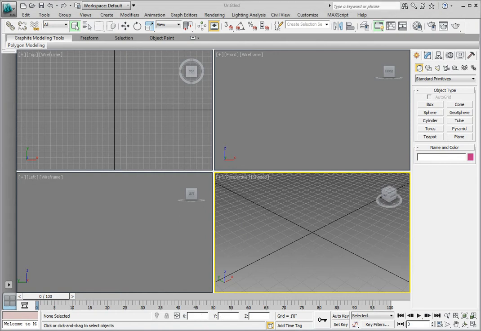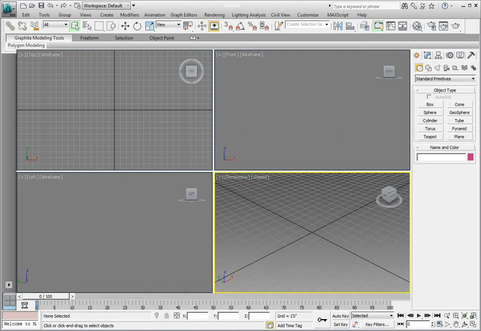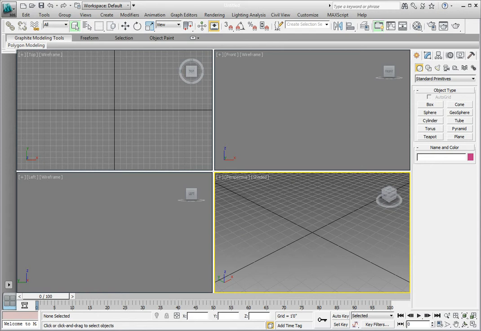In this lesson, we're going to learn how to interact with objects in the scene. We're going to go through methods of object selection, the use of object transform tools, and how to change the reference coordinate system and utilize different coordinate systems.